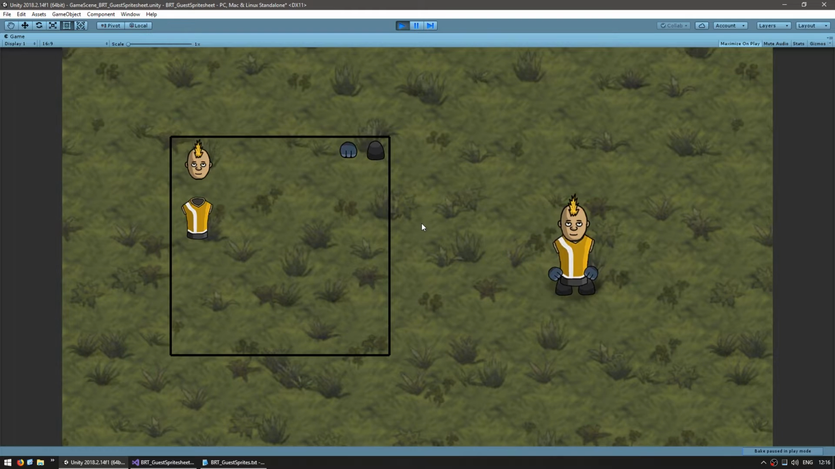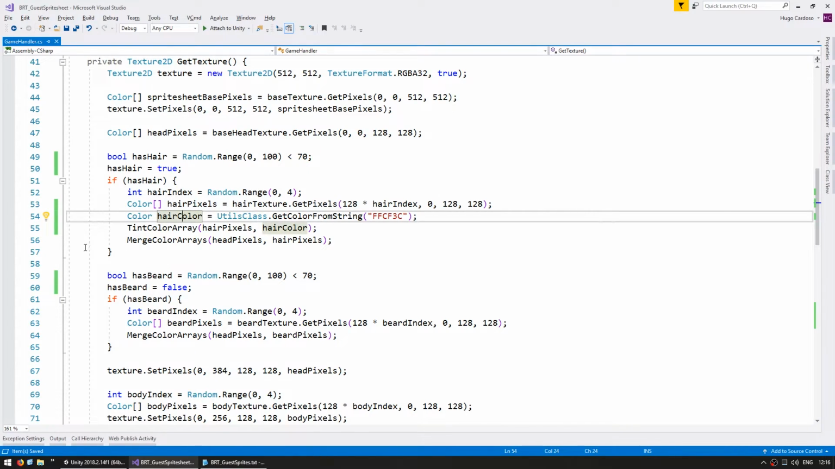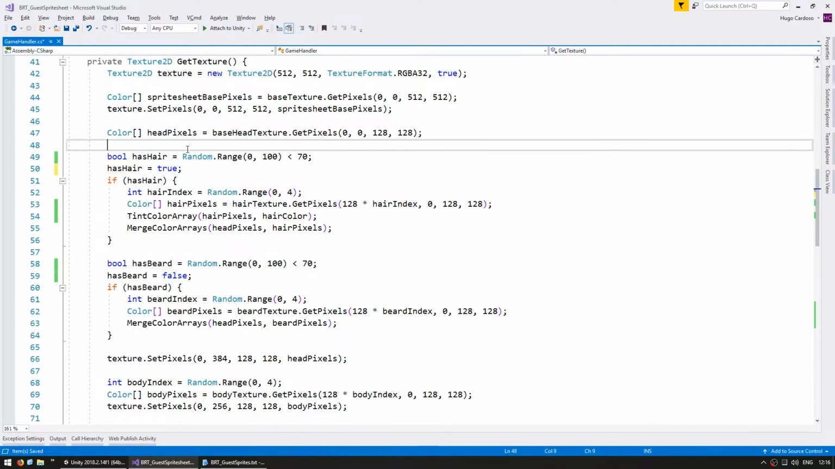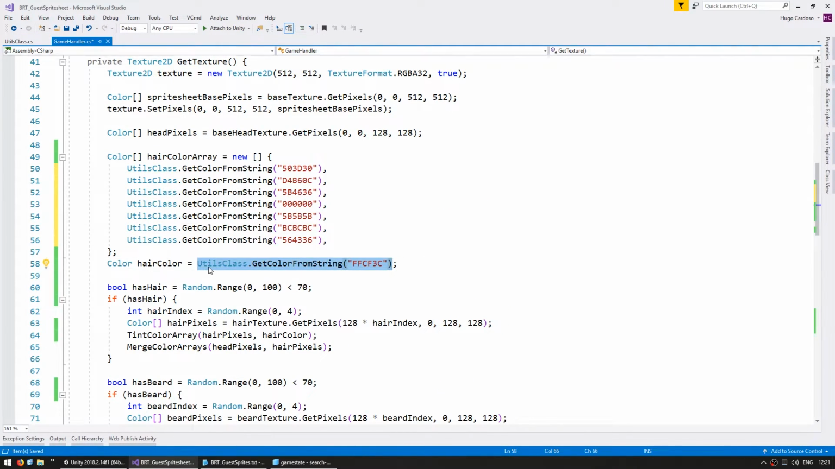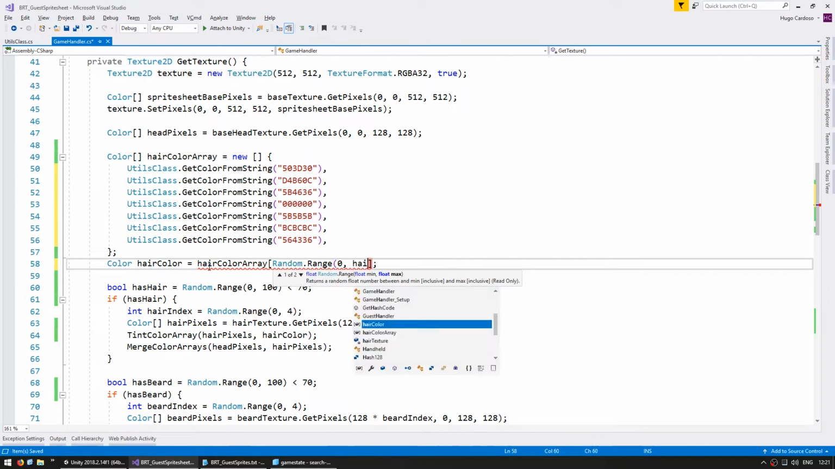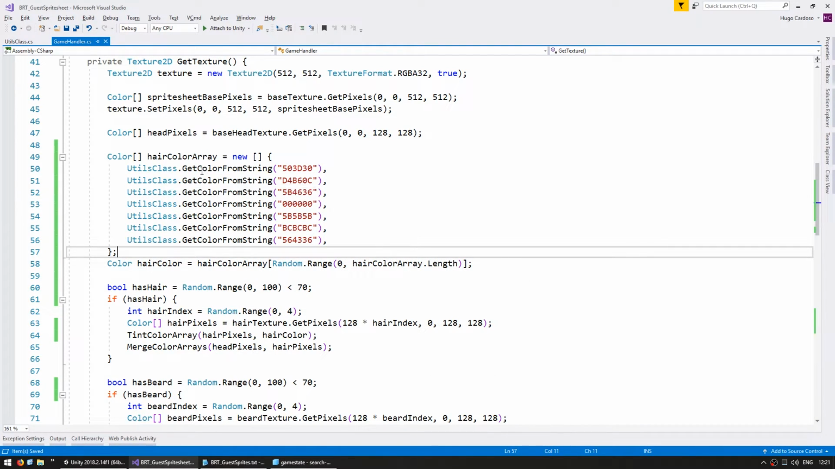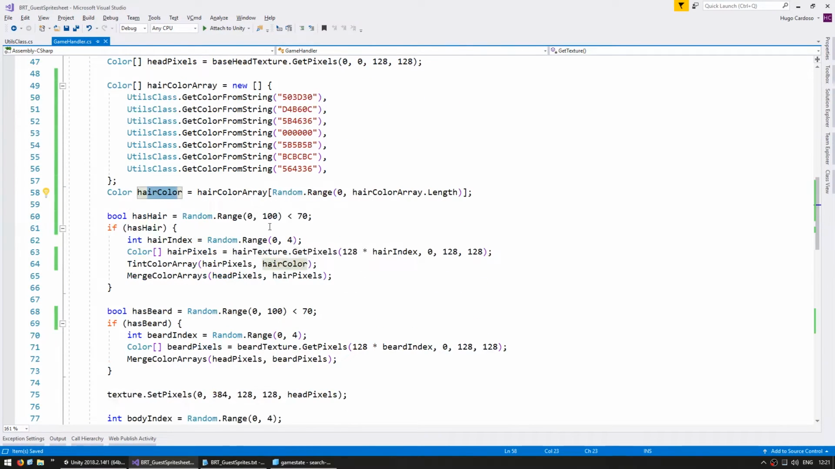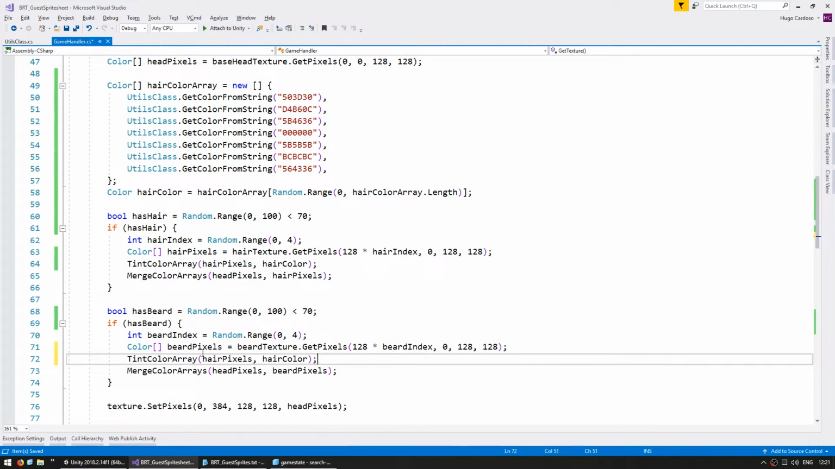Okay, so now that we have this on our hair, we can simply apply it to our beard. Now we could have a different color for the hair and for the beard, but normally the colors are the same, so let's define our hair color out here. Okay, so here I have an array of a bunch of hair colors. I'm picking a random one from the array. Then I tint the hair pixels with the hair color, and down here I need to do the same thing for the beard pixels. Tint the beard pixels with the same hair color, and everything else is exactly the same.